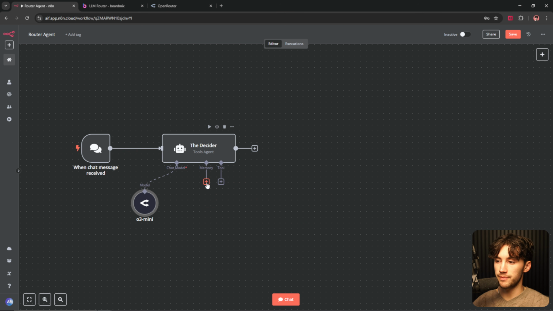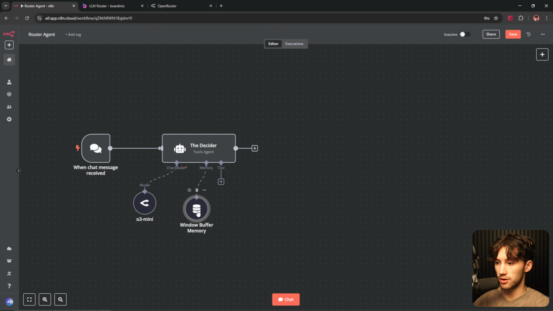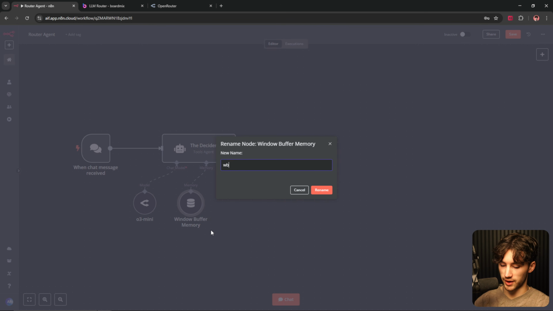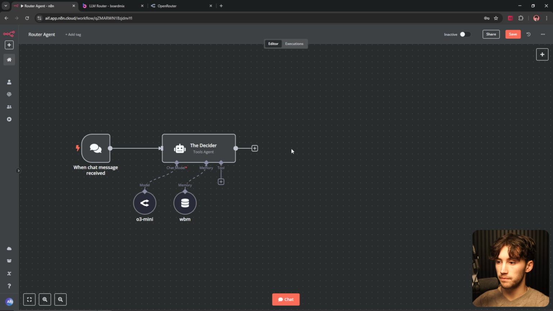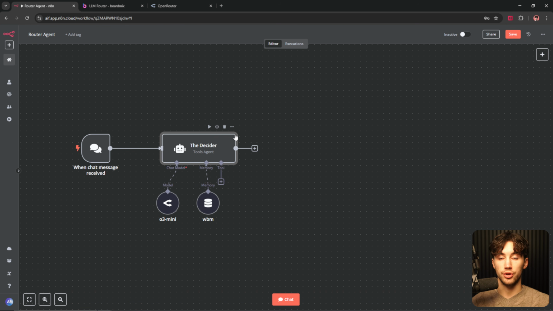Next, let's add some memory. We can just add a basic window buffer memory and leave everything the same here. And I'm just going to abbreviate that to WBM. Beautiful. And now we are ready to go when it comes to creating a system prompt for this agent to use in order to decide which model to use.